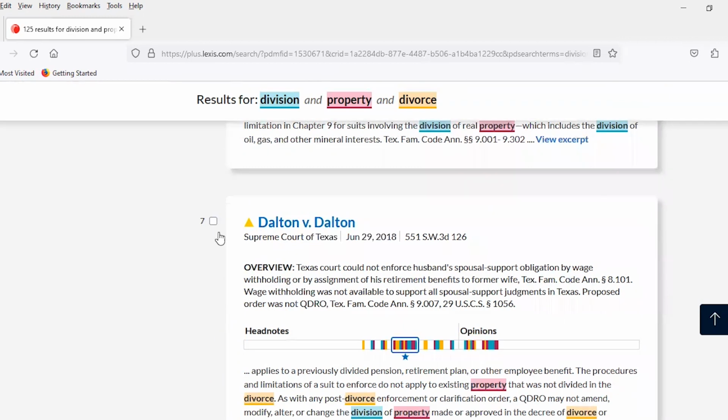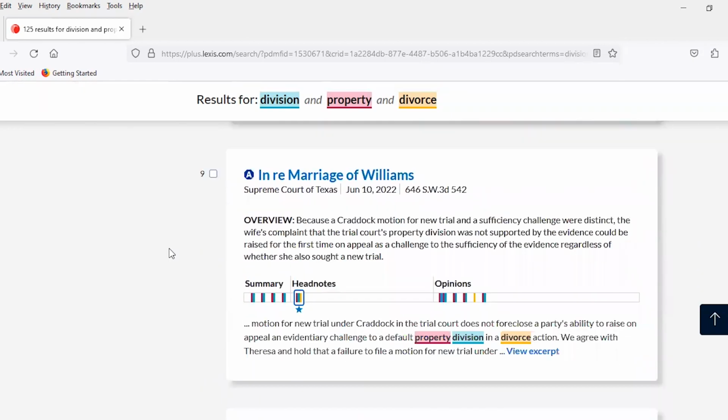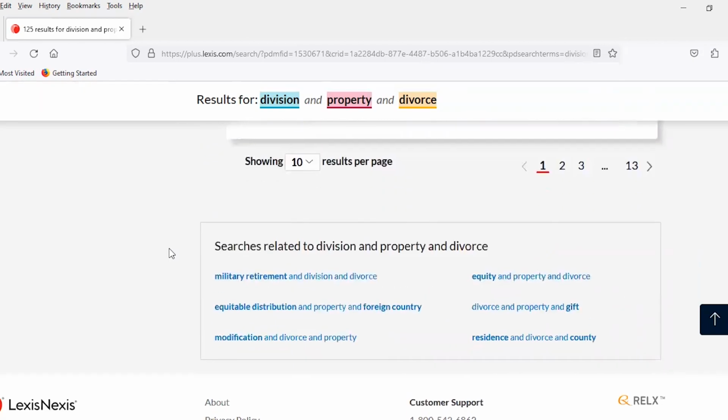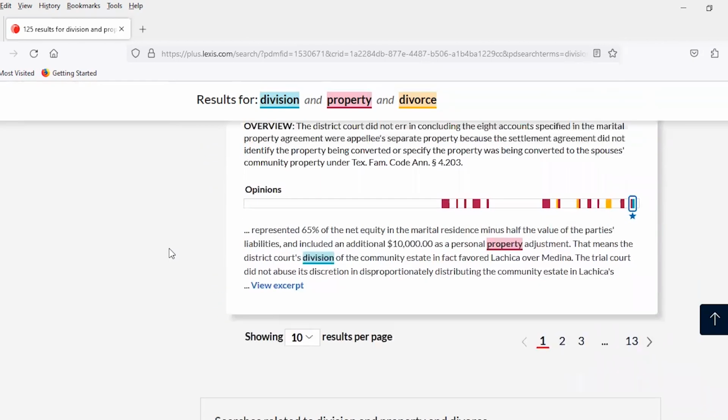Now, if it comes up with a red stop sign, you want to avoid that one completely and not even look at it because that one's definitely been overruled and it is not good law and you don't want to even touch it.